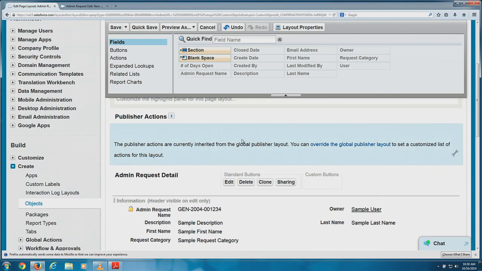Oh, new section is right up here. You see this new section up here? You can drag it down. And same with the blank space.